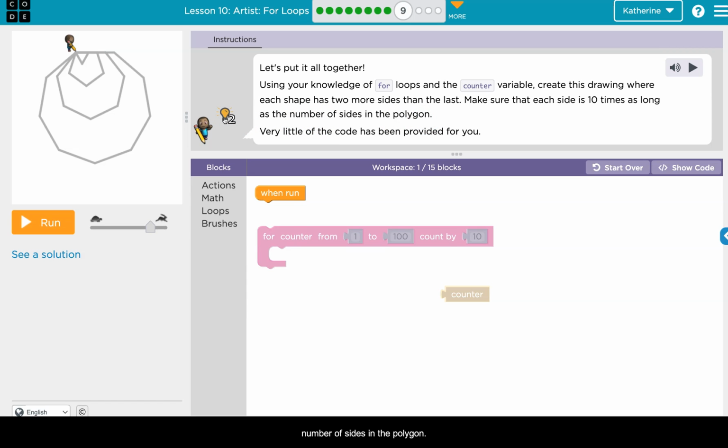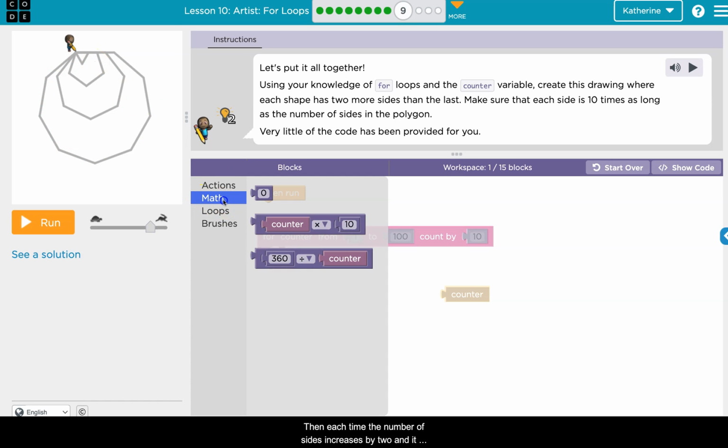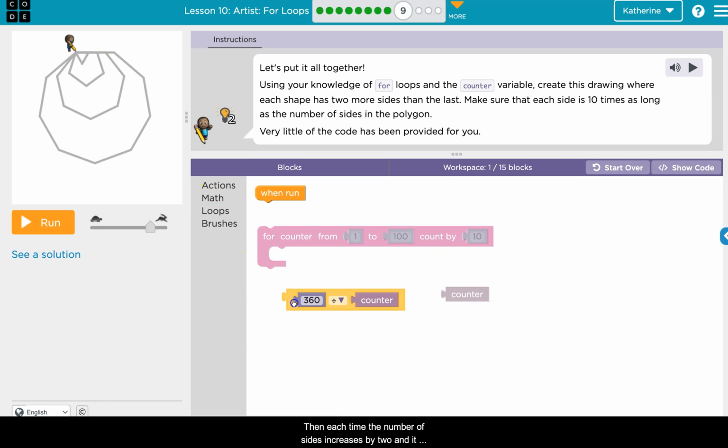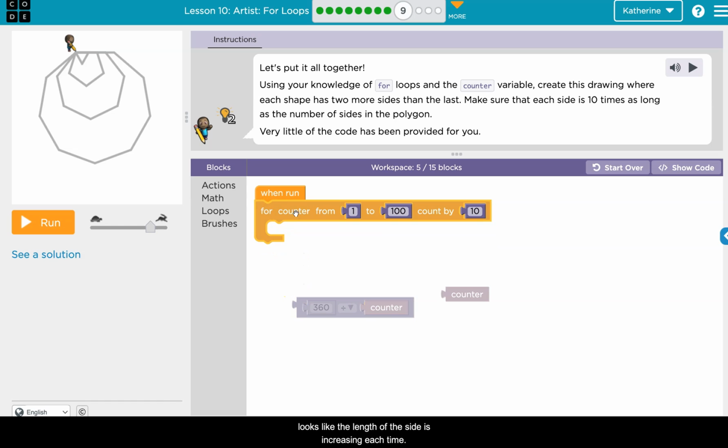Looks like we're starting with a triangle with short sides, then each time the number of sides increases by 2, and it looks like the length of the side is increasing each time. We'll still need to use the 360 degrees divided by sides for our turn angle. So let's start with a for loop. We start with 3 sides, end with 9 sides, and go up by 2 sides each time.